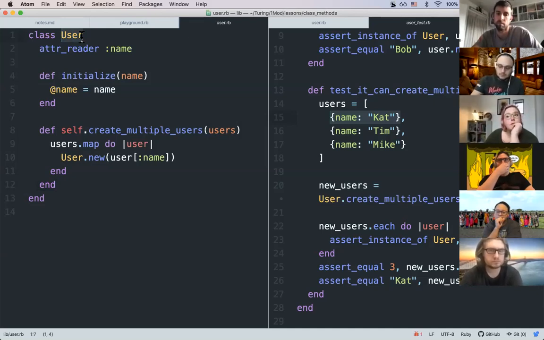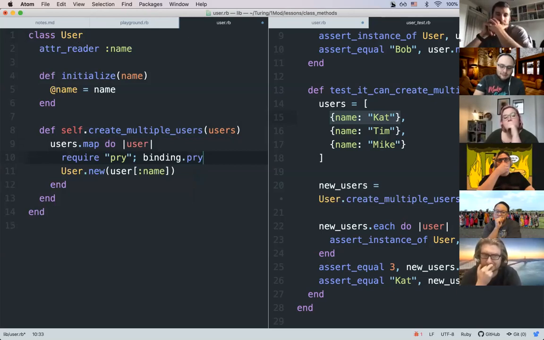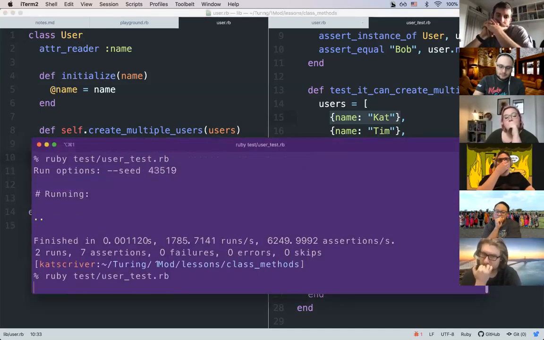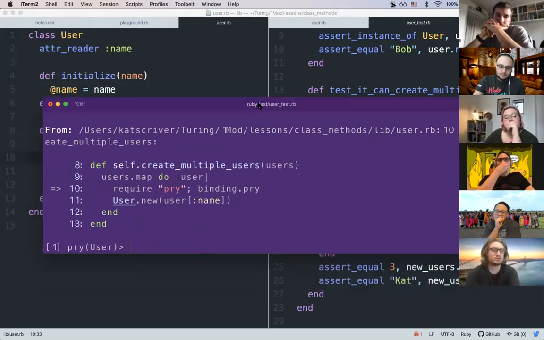Joshua, question. So in this example, we use, instead of self.new, we use user.new. When, I guess, what's standard to use to refer to the actual class versus using self? Yeah, it gets a little interesting here. And if you want to use user.new, I am fine with that.